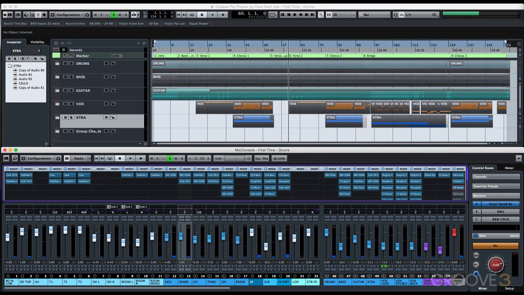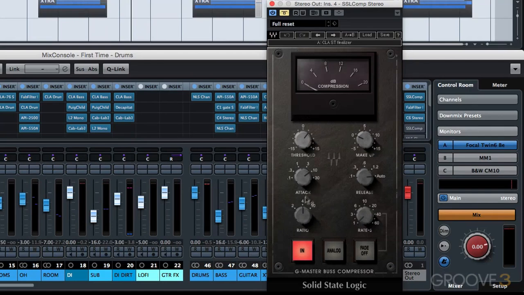Next up is another instance of the SSL master bus compressor. Here, a higher 4:1 ratio is being used with a slightly faster attack setting and auto-release engaged. While the first instance was used to effectively make the mix respond to the drum transients, this one is being used to tame the overall dynamic range. You'll see it takes anywhere from 2 to 4 decibels off in gain reduction.